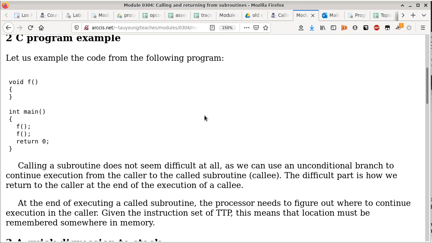Looking here, no one seems to have taken CISP 300 from me. Is that correct? Okay, that's good in a way, because no one has an unfair advantage over anybody else. People who took CISP 300 from me have an advantage because I started to talk about concepts that we'll be using in this class. Even in CISP 300, I did not use the terms stack, return address, and stuff like that, but nonetheless, the concepts were there.